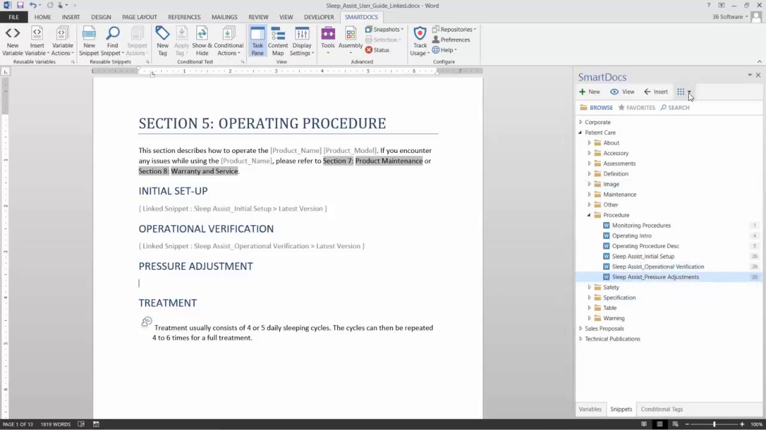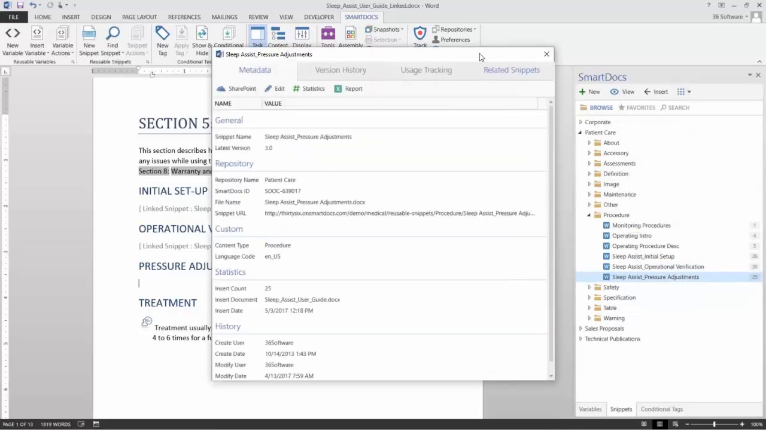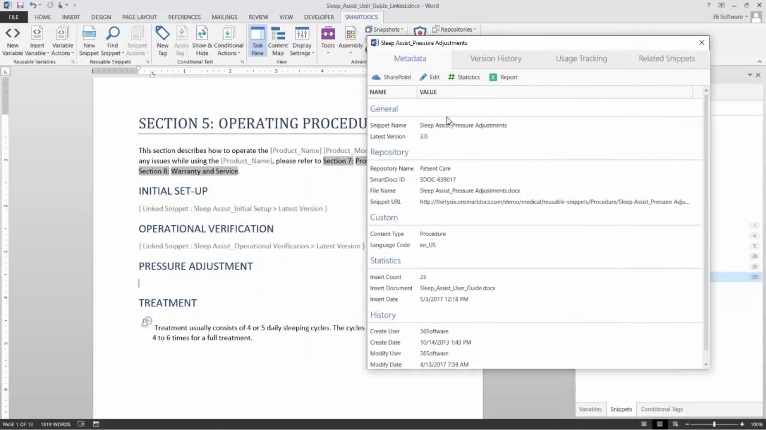and I'm going to open up the properties for this snippet instead of linking it yet. In your snippet properties, you have all sorts of information, starting with metadata, which we'll talk a little bit more about in a moment when we create a new snippet. But basically, SmartDocs assigns all sorts of data to your snippets when you create them. All of this is searchable. You can use it for a variety of things, including document automation. And you'll have, of course, your custom metadata. In this case, we just have a couple of fields that help us identify our content.